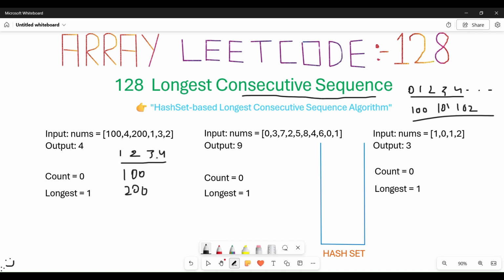The length of this one is 4. How many numbers are there? 1, 2, 3, 4. 4 numbers are there, so 4. How many length? 1 length. How many length? 1 length. Among them you are going to find which is the longest. You can say this is the longest, right? You just want to return that length in the output console. So this is the problem statement.